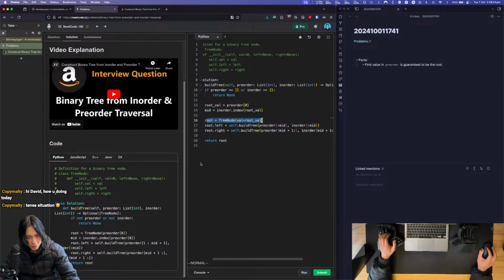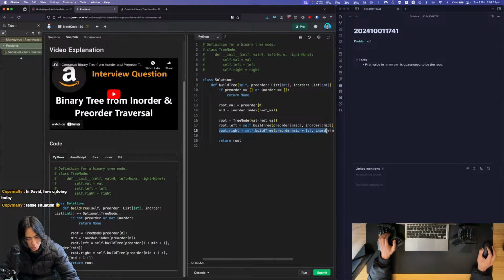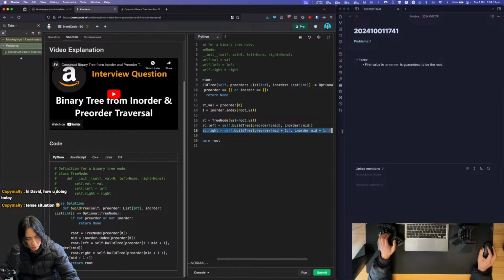We make the root this. Mid is in order of the root val. Root left is equal to self-build tree. Okay. In order mid, self root right, build tree, pre-order, and in order.